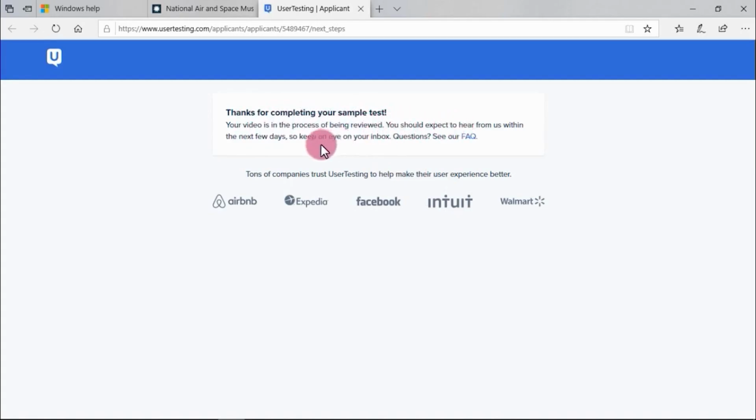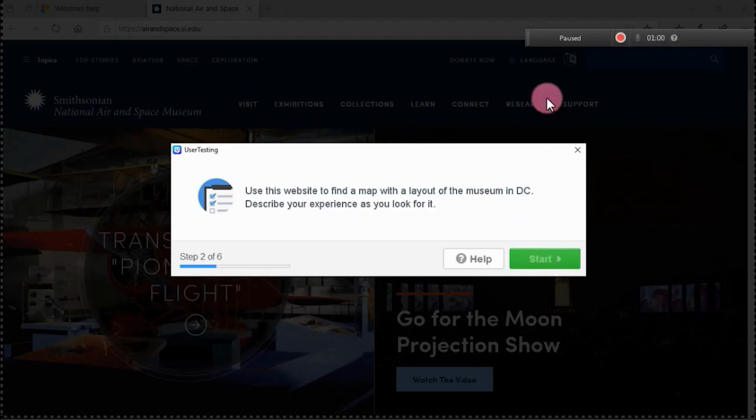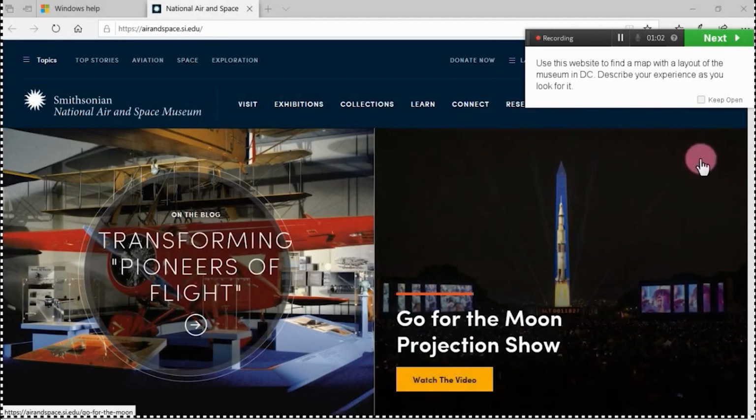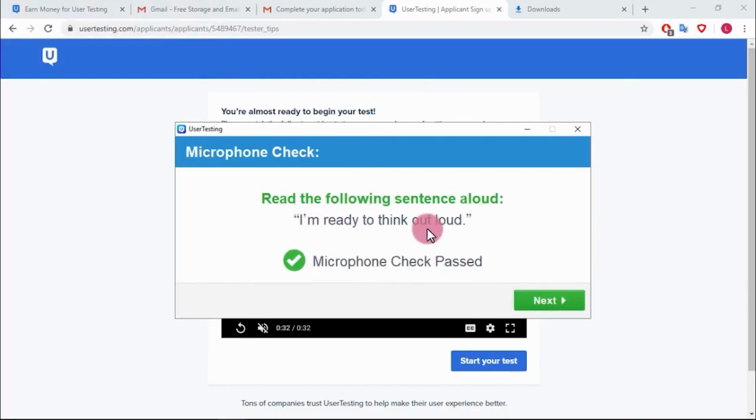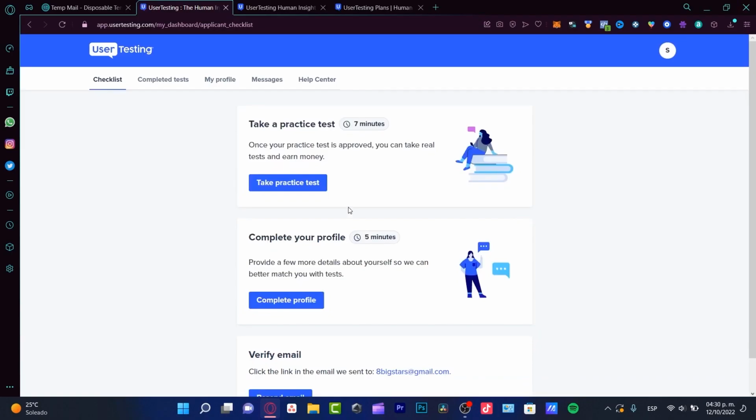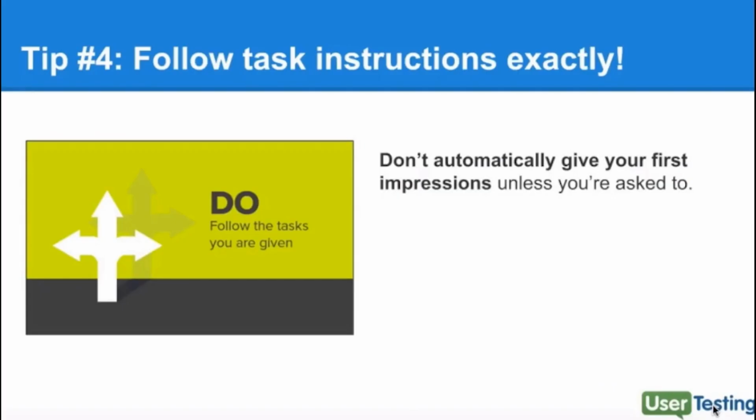1. A set of tasks to complete. You'll be asked to perform a series of tasks on a website or an application, such as finding a specific item, navigating through different pages, or completing a form. 2. Video recording. Your screen and audio will be recorded as you complete the tasks, which ensures that your feedback is accurate and demonstrates your ability to follow instructions.